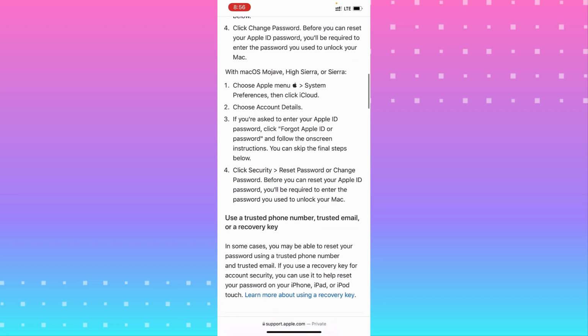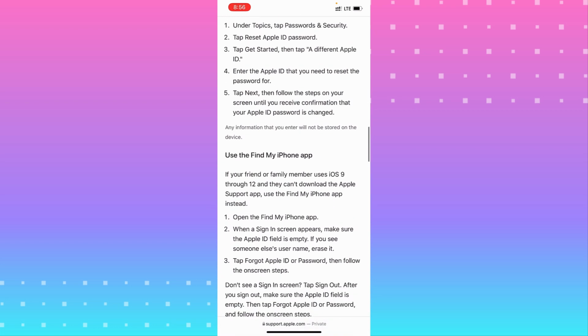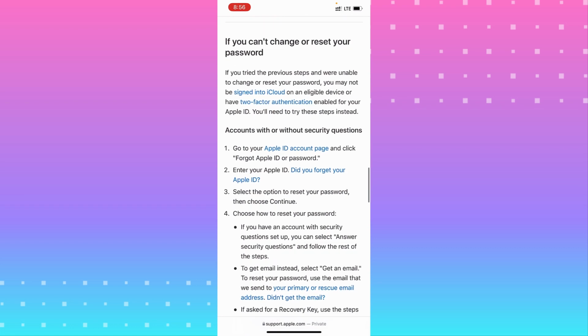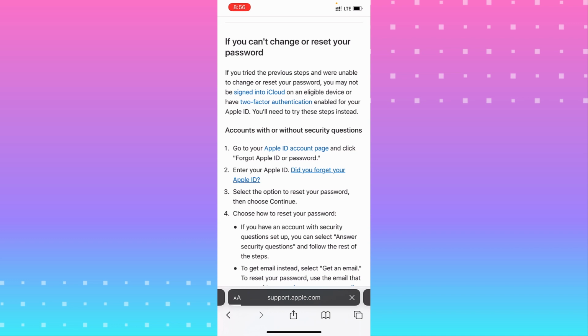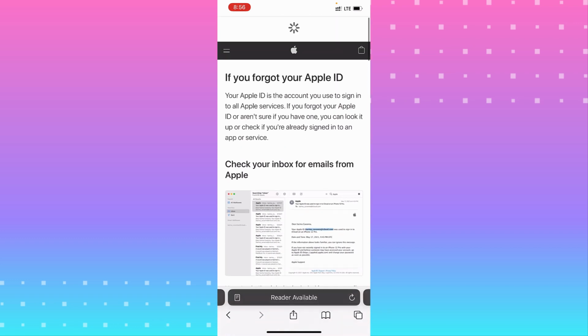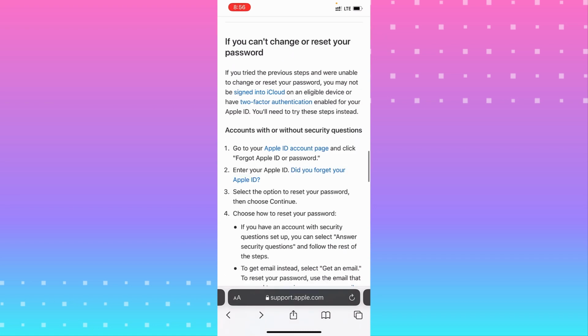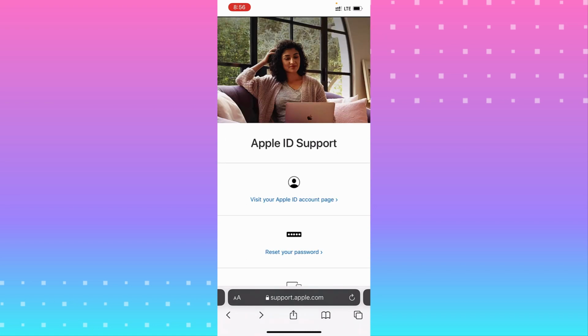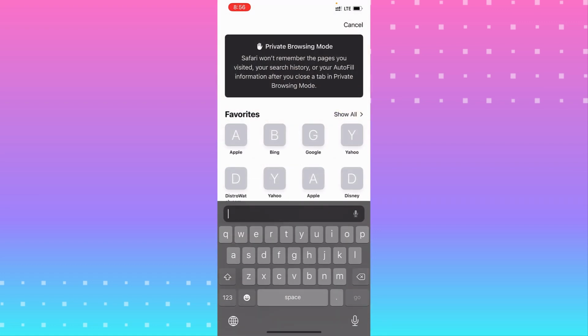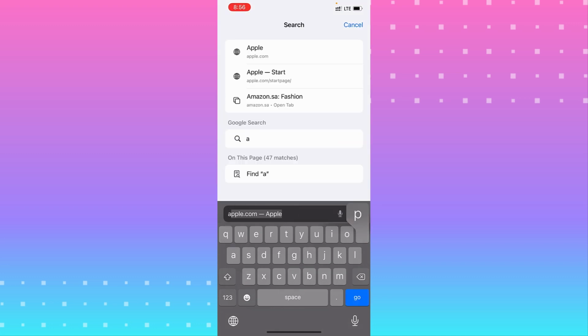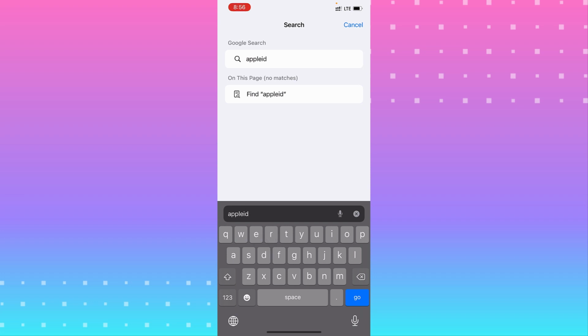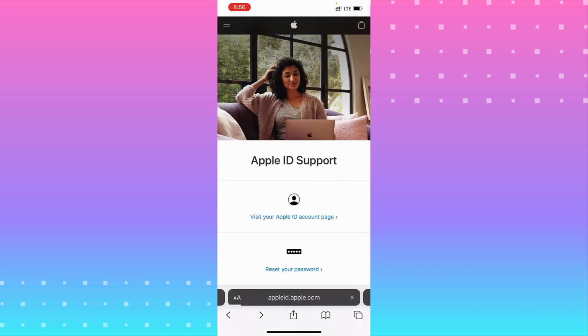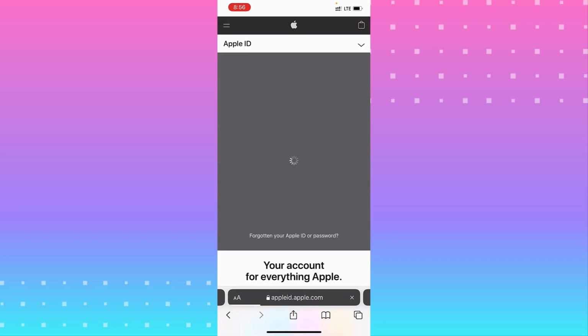If you have a Mac, you can change it on it. We have forget your Apple ID on it. Enter your Apple ID. You need to wait for a second. You can go to appleid.apple.com. That would be easier for us. I'll wait for a second. That depends on your net connection.